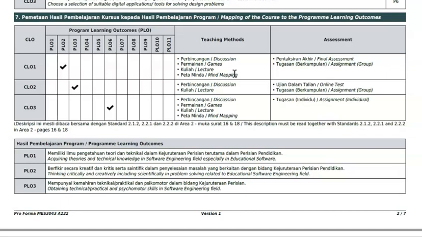So mapping to the course learning outcome. How I will teach you and how we will assess you. For the CLO1, for the SDD, I'll teach you through discussion, games, lecture, mind mapping. Assessment that will be involved is final assessment. Yes, final assessment, not final exam. Final assessment this semester will be conducted in perhaps 2 hours. I'll decide which day, and then you'll have that final assessment later.